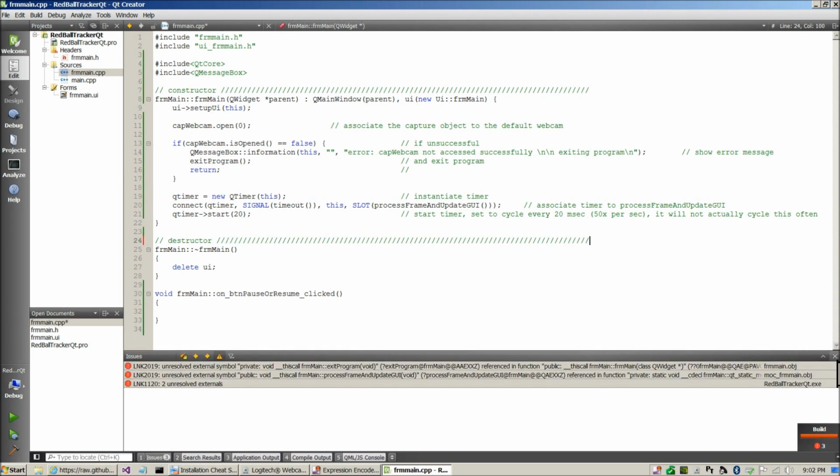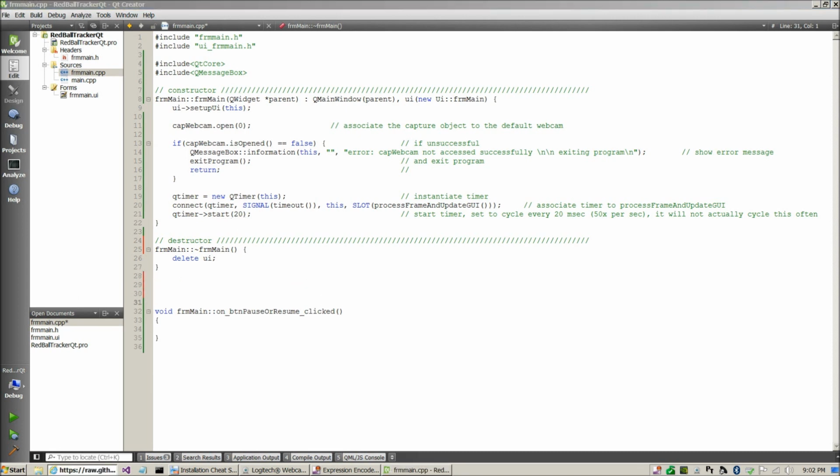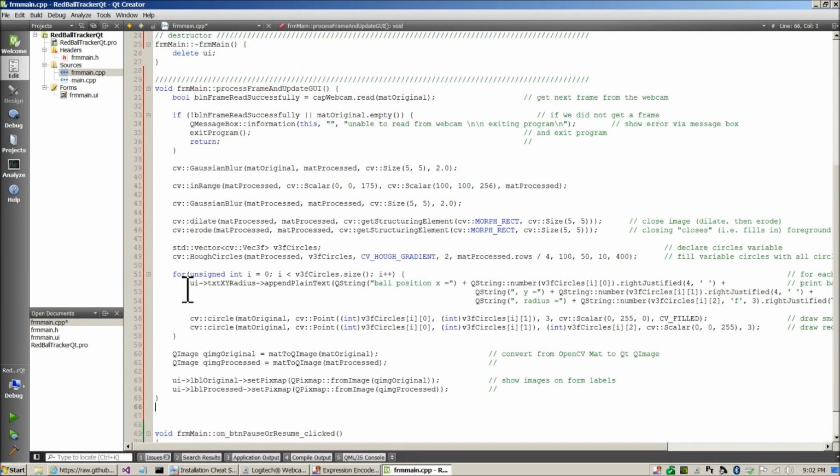And I just accidentally pressed Control B when I meant to press Control V. Of course we got errors because we're not anywhere near a completed build here yet. Now process frame and update GUI we can copy in, and we'll copy that in just in front of button pause or resume underscore clicked. So we can drop that right in there. And maybe we'll go over that. Well, let's go over it now.